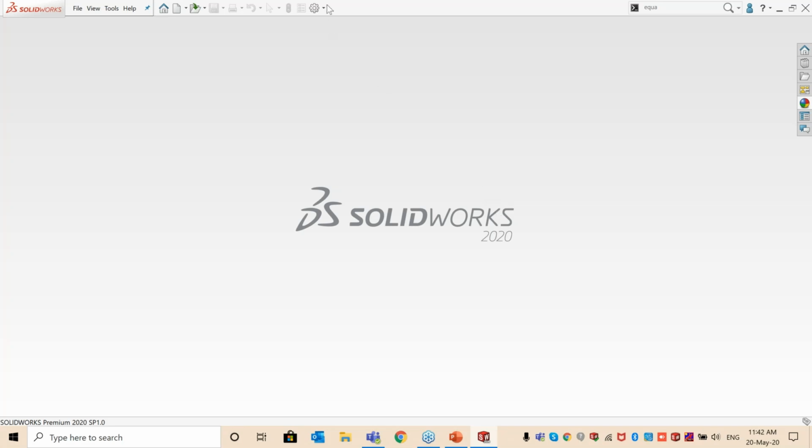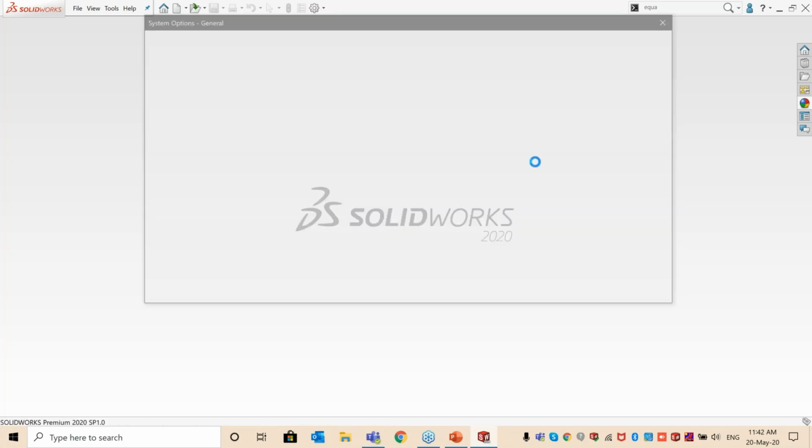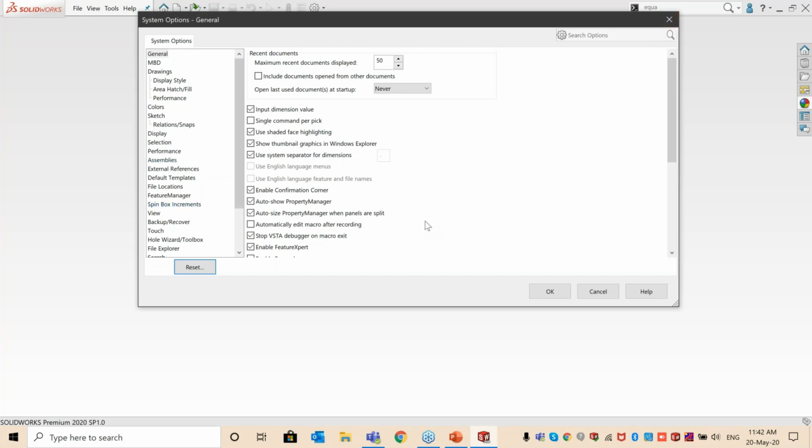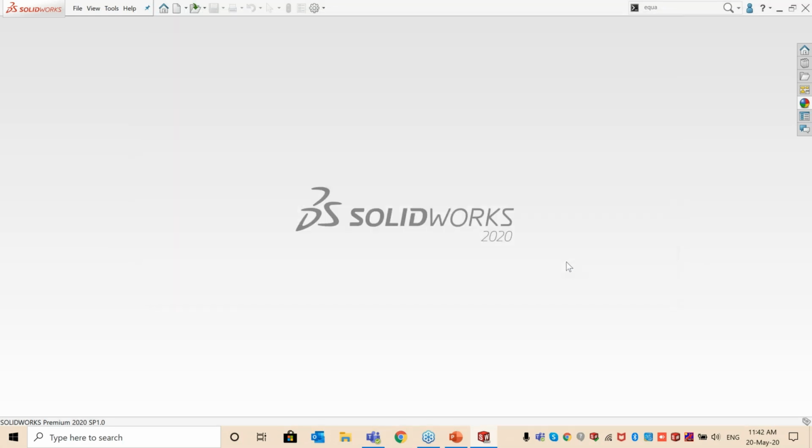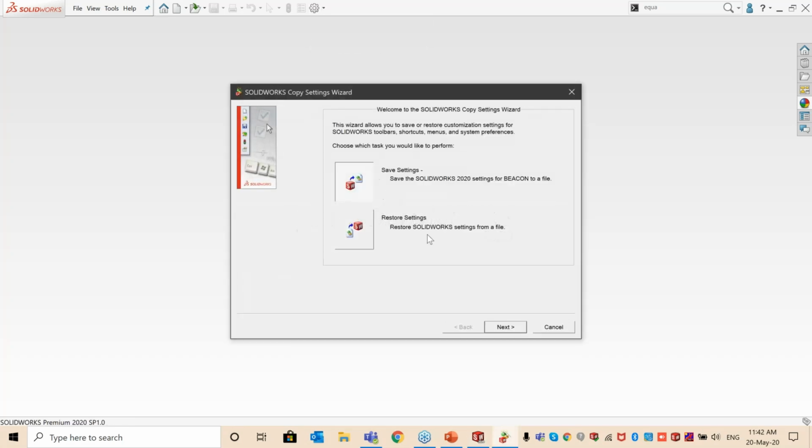So what if we have already made some settings over here? Just like I uncheck some settings from here, so lots of settings are there. How can I memorize those settings? If required, using this option, save or restore settings, you can save your settings.